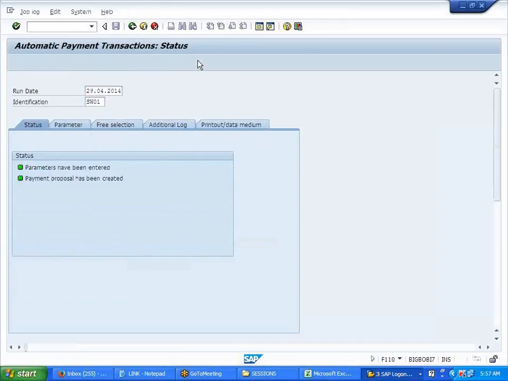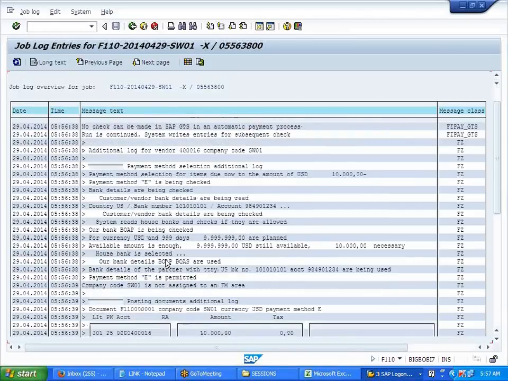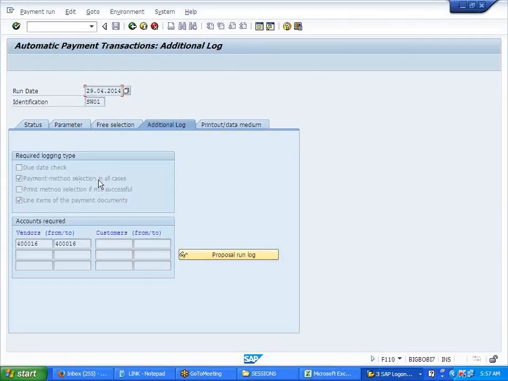Here, this log. Payment method selection in all cases, in the additional log tab. What does in all cases indicate? In all cases means whether it is a check payment, a bank transfer, whatever it might be, different types of methods. I'm saying give me the log in all cases.